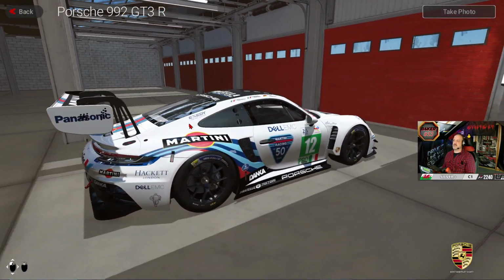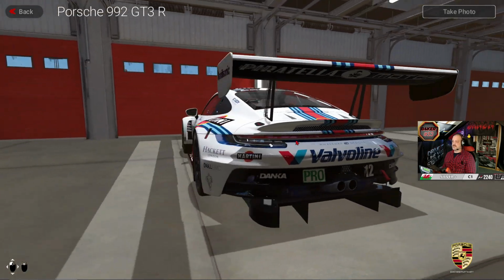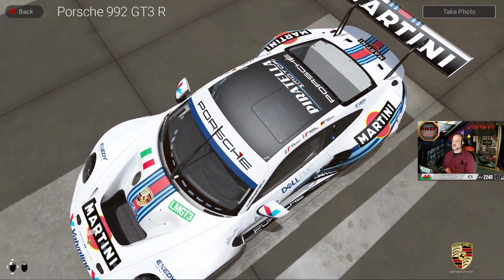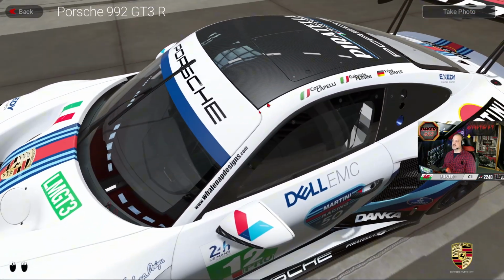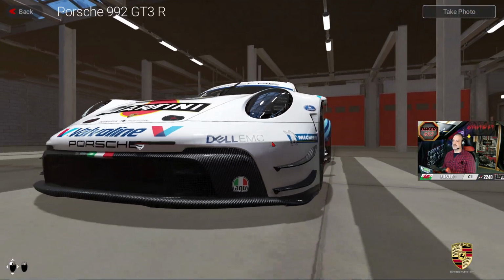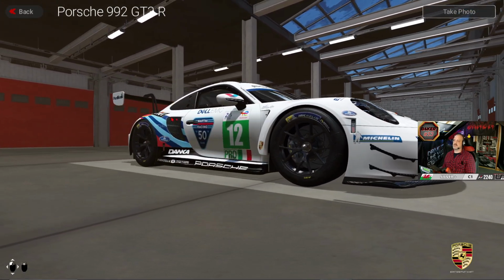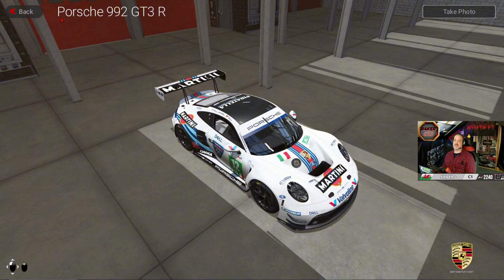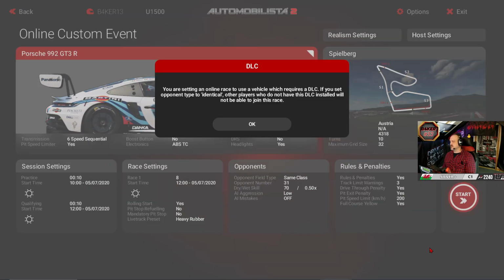I do love this garage showroom thing. Look at the detail on that. You can even see the weave in the carbon. Even with my relic of a PC, this looks amazing. Anyway, there you go. So you pick your car, job done, off you go.